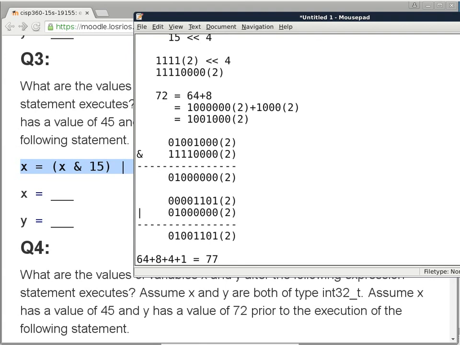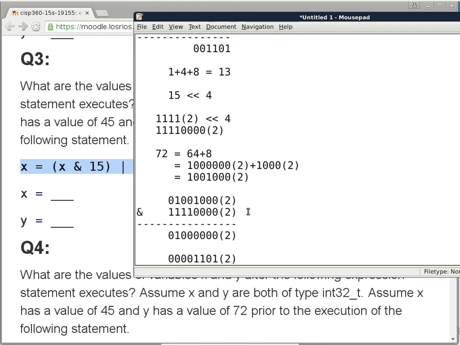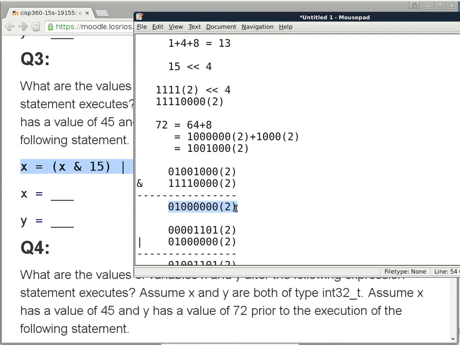Question? So x is 77 and y is 30? x is 77 and y is 64. y is 64 because of this one here.